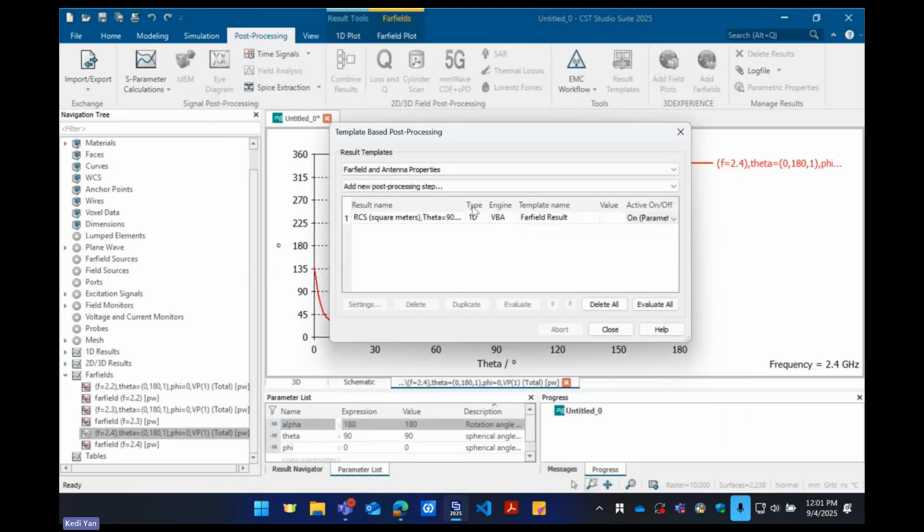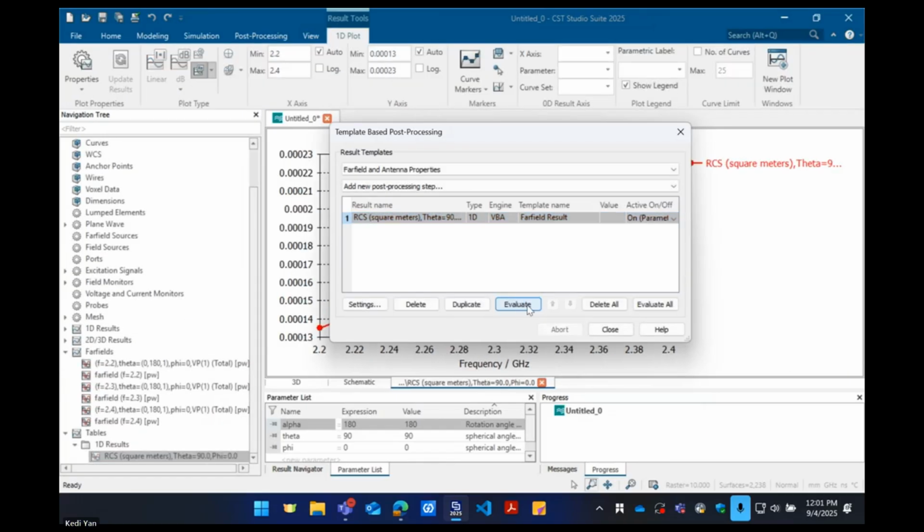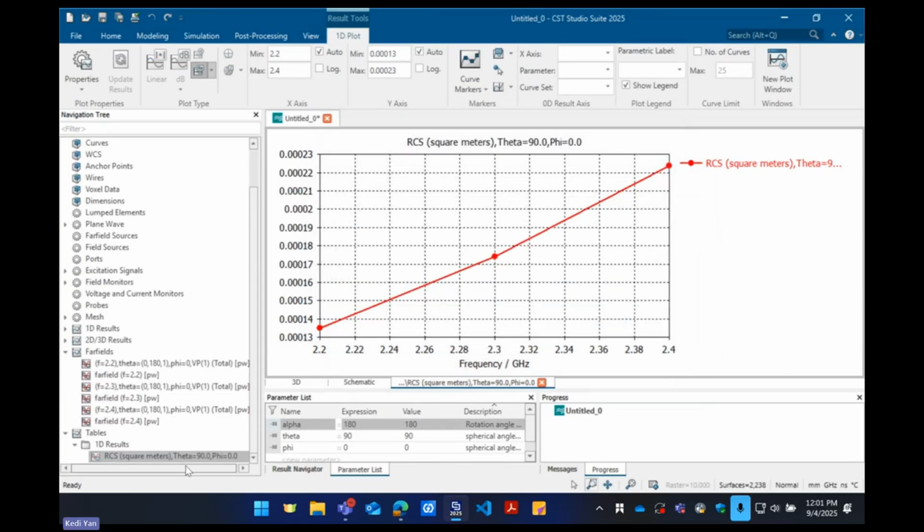And here you go. And then you evaluate, and you have the result. See, we only have 2.2, 2.3, and 2.4. That's why you have the data points right here. And these are just interpolation, which is actually just connecting between those dots. And you have the result, with the horizontal axis being frequency, and the vertical axis being meter square.